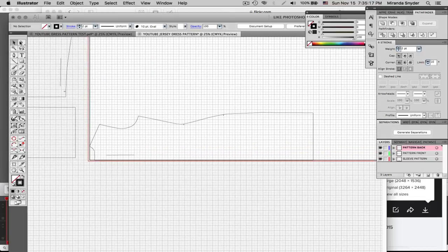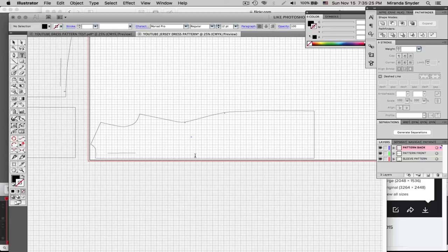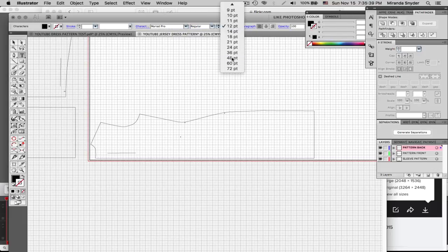And that is our dress back. Now let's tell it that it's the dress back. Make this 48. YouTube, dress pattern. Let's call it the jersey dress pattern. I don't know how many you end up with, but organization is great. Jersey dress pattern. What was that? Oh, it's back. Back.